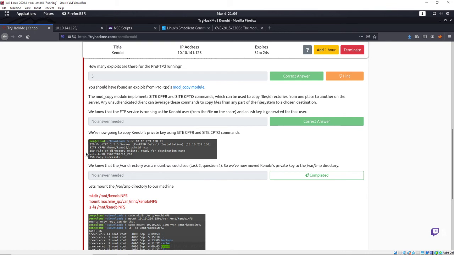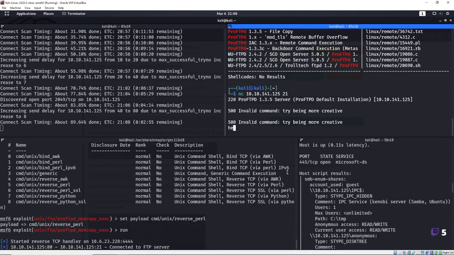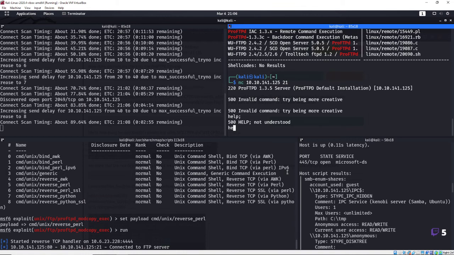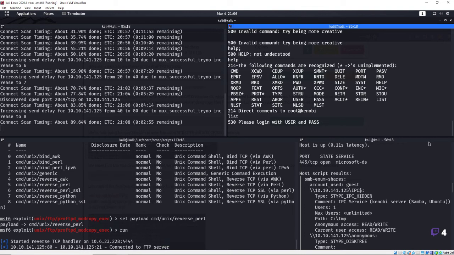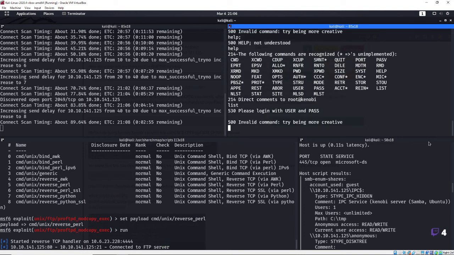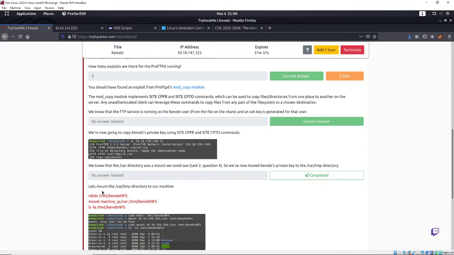So, okay, we can do a SITE CPFR. I wonder if we can do a help and see how many commands we can put in here. If we do a help, do we have to do that afterwards? Nope. What about help? Okay, cool. Let me see CPFR up here. Could we do a list? What does list do? Please log in with the user and pass. So, a lot of copy stuff it says, right?